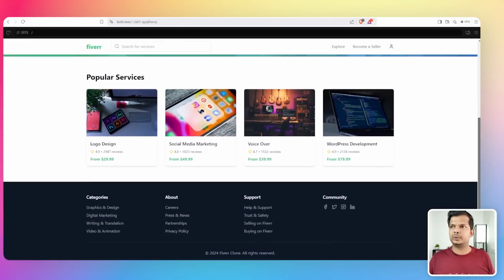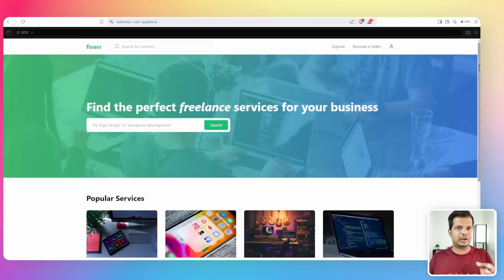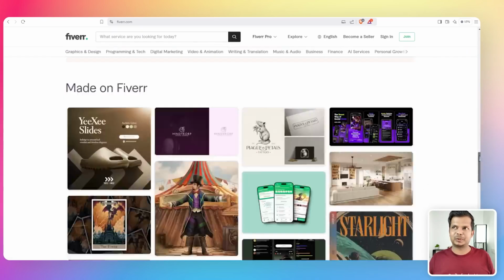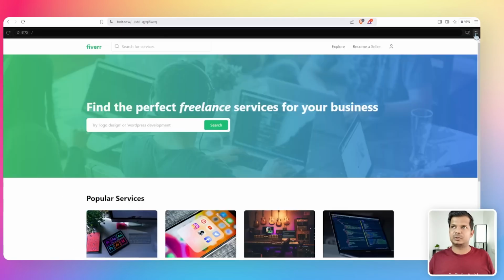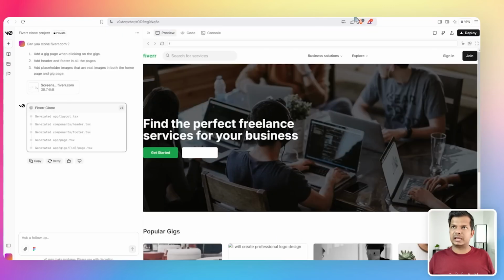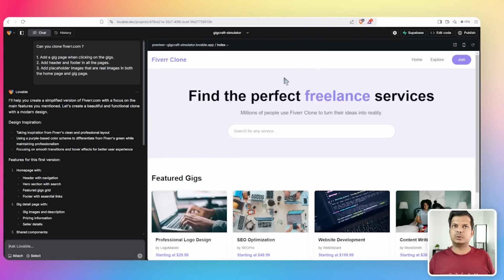Okay, Bolt.new has done really well, although I'll have to say this is not how the Fiverr website looks. Look at this. This is how it is. Okay, let's go back. And now let's go to V0. That's completed. Even Lovable.dev has completed it.